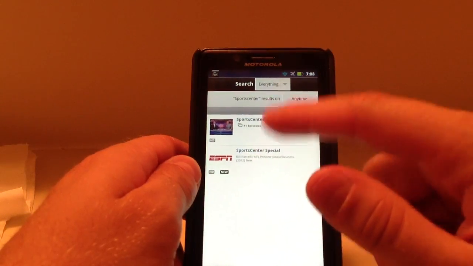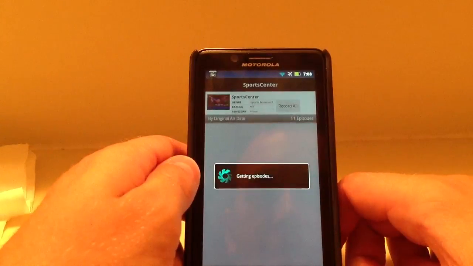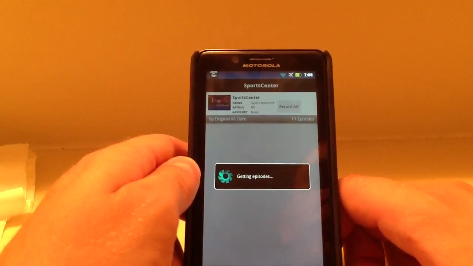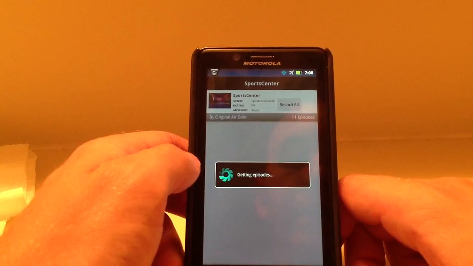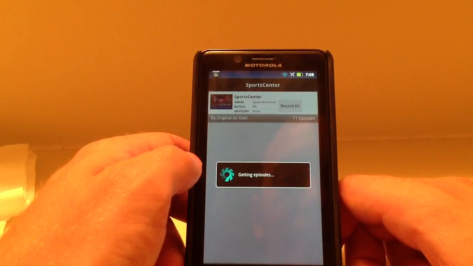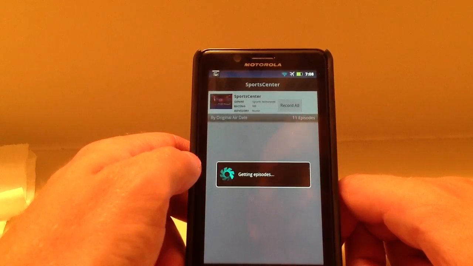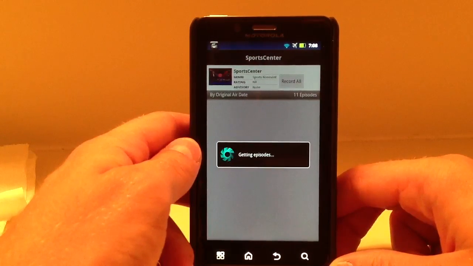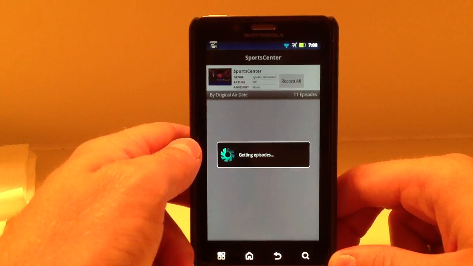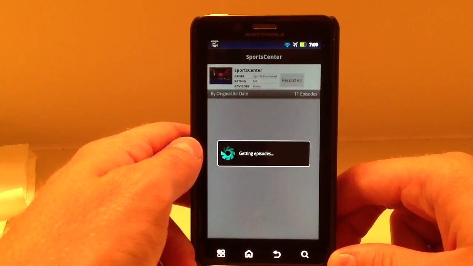You get a special. This is nice because it shows you when it's airing. It's going to get all the episodes of when SportsCenter is going to be airing, and you can select which episode you want to record. And this is particularly handy when it comes to series that you're trying to catch up on.